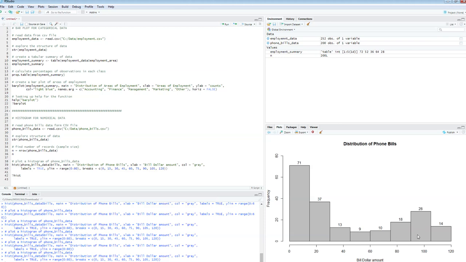But if you look at the high end, what do we have here? 18 plus 28 gives you 46, plus 14, that gives you 60. So 60 customers out of 200, that's roughly speaking 30%, right? So 30% of the customers are paying $75 and above, and that, quite frankly, is a lot for the phone bill, right?